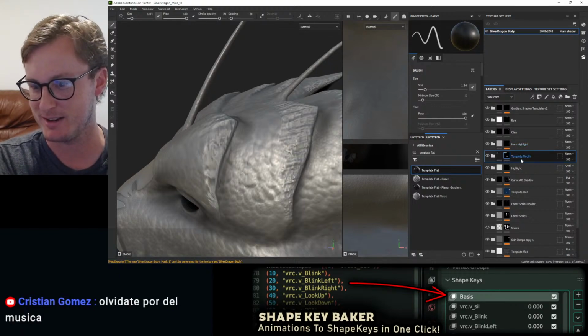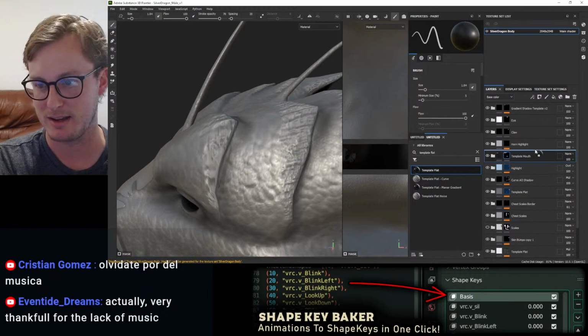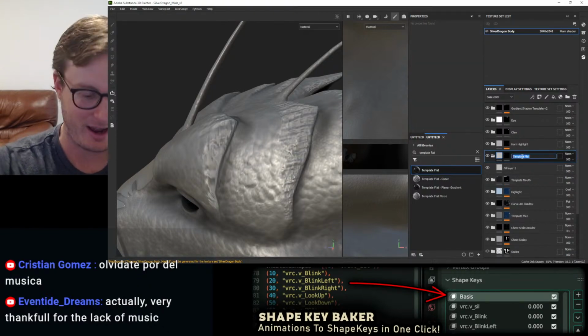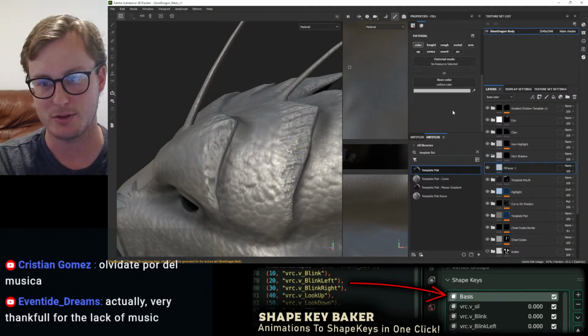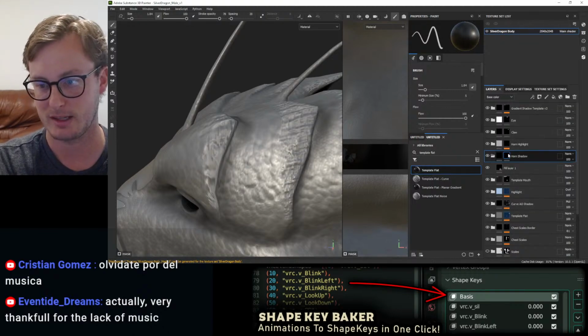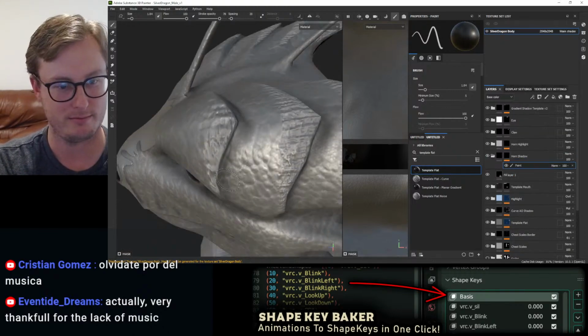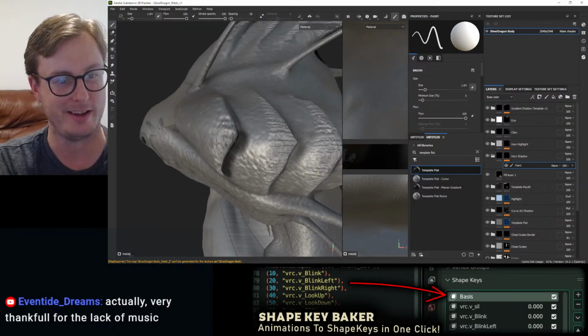That's all the Spanish. Actually, very thankful for the lack of music. I really enjoyed playing music in the past, but I've just realized that I'm not very productive when there's music playing. I would love to be, but I'm not that guy.